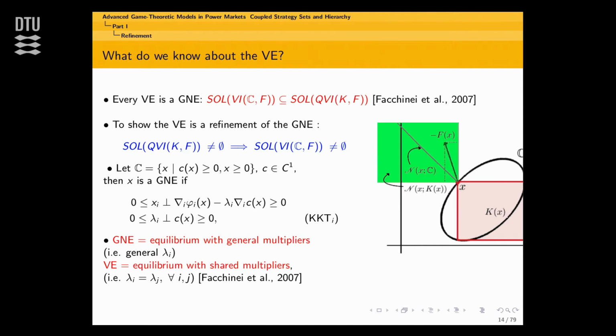The solution of the variational inequality problem always lies in the solution set of the QVI, because every VE is a GNE. Why is that? Because if you give me a VE, then I know that I can just replicate each of the lambdas as lambda i's, and I'm able to get a solution to the original by just setting lambda i equals lambda.